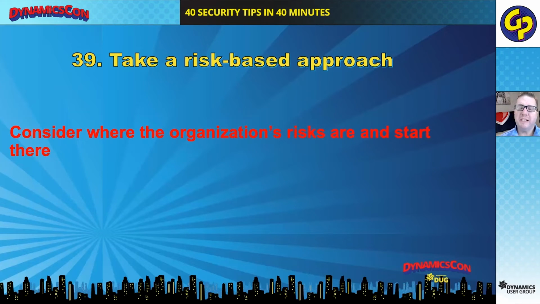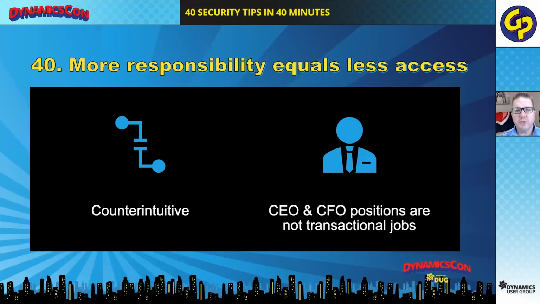And then last but not least, this is counterintuitive to some folks. More responsibility should equal less access. We don't hire CEOs and CFOs for their transactional ability. We don't hire a CFO for their ability to keep payables or reconcile the bank account. We hire CEOs and CFOs to manage the business, not do transactions.